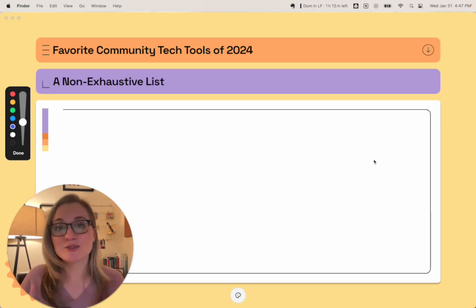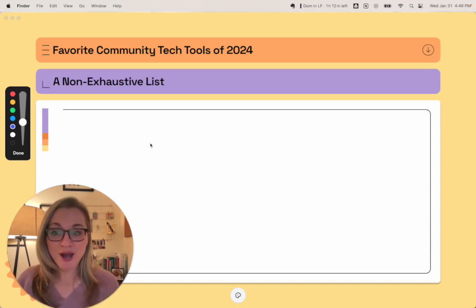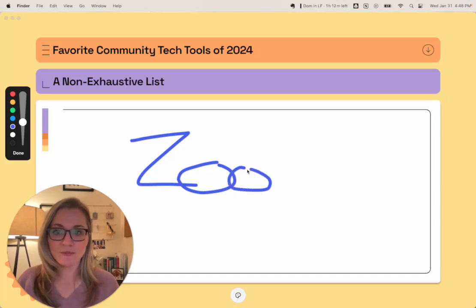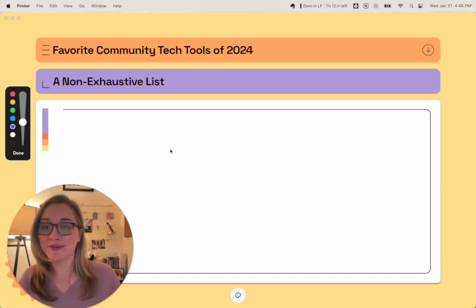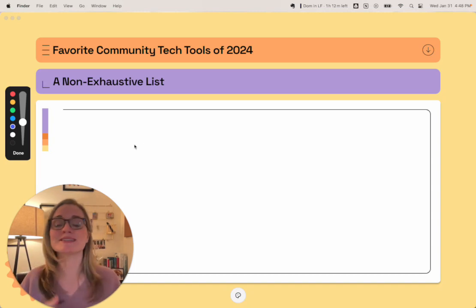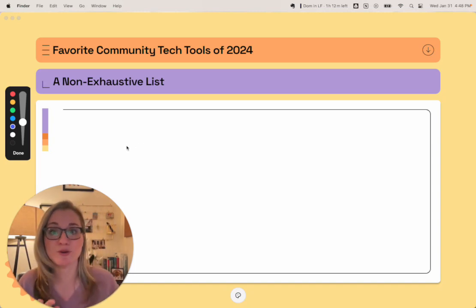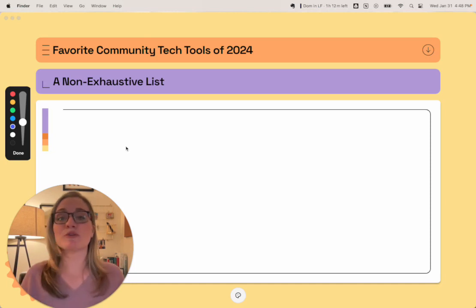I love this tool. The next one I want to talk about is something I'm only going to say one word about, and that's Zoom. I don't need to say anything more about it. It's still very useful. I think it's very much worth the subscription price. We run all of our events on it, even though we use Circle. I just find Zoom is so much more familiar to folks.